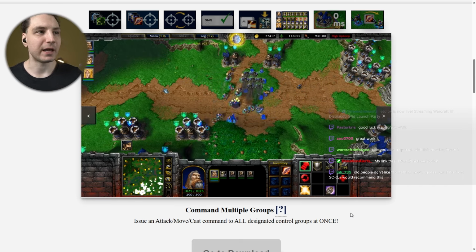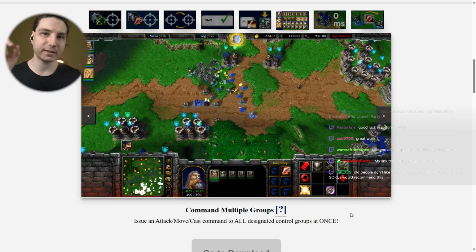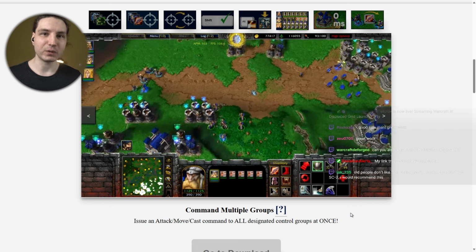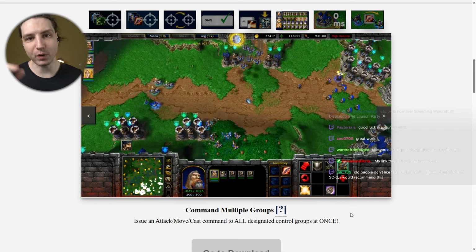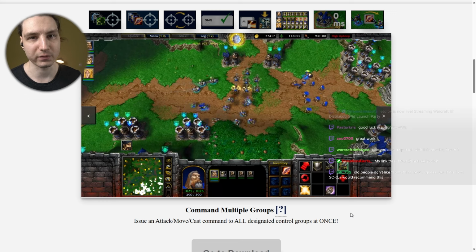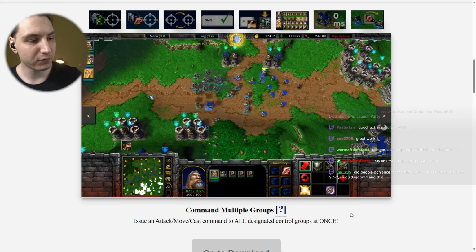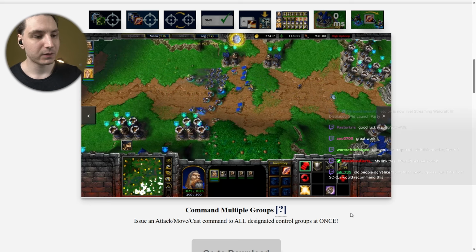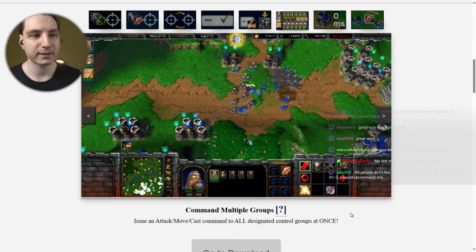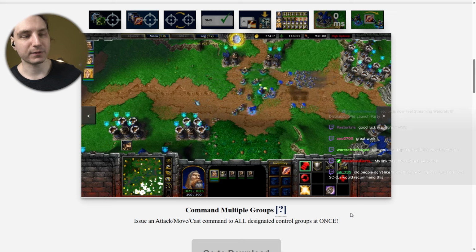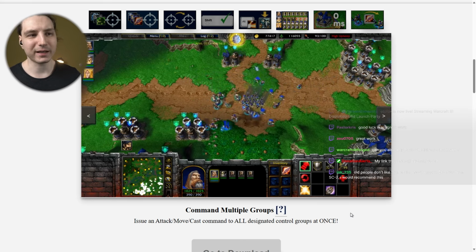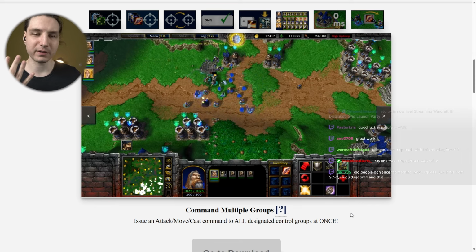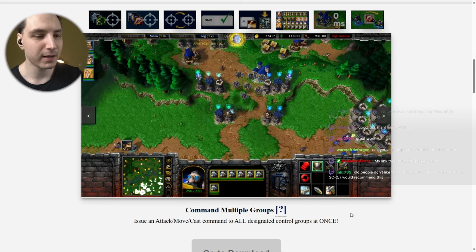For example, if you have 50 units, you have to box, send, box, send, box, send, box, send, and then you will have 2 units left, which you again have to box and send because they are leftover units. With command multiple groups, you can issue an attack, a move, or even a cast command to all the designated control groups at once. The way it's currently designed, it's just for 4 control groups. I don't see any practicality in having it for 5 control groups or for 3 control groups. I think 4 is the sweet spot, but you can change that.